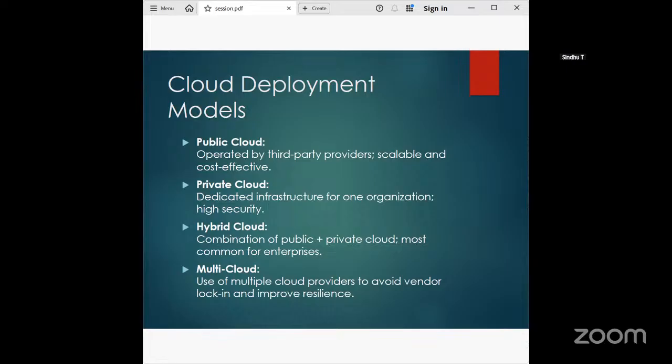Public cloud also comes with limited transparency about the underlying infrastructure, which may make it challenging to monitor and manage performance effectively. Security is one of the major disadvantages of a public cloud. So next we'll go to the private cloud.